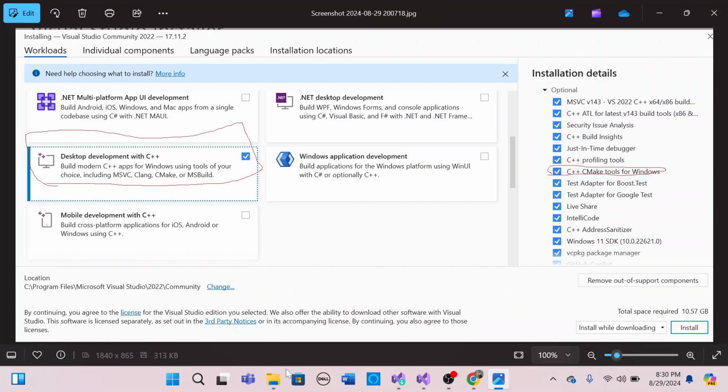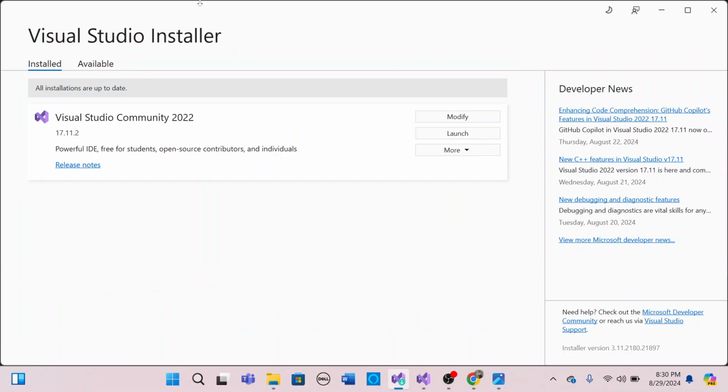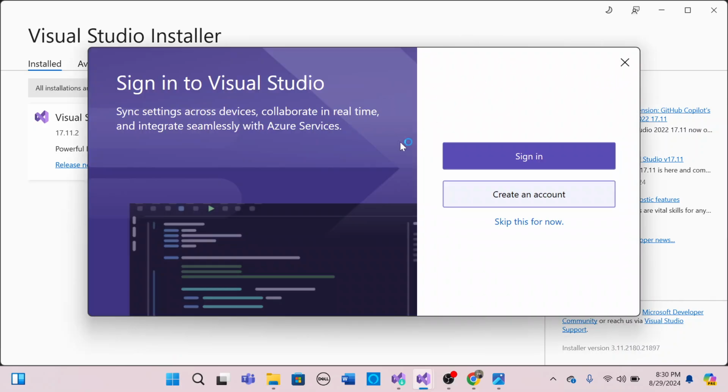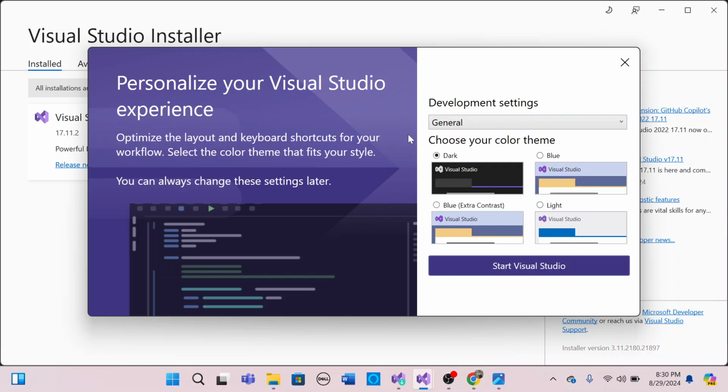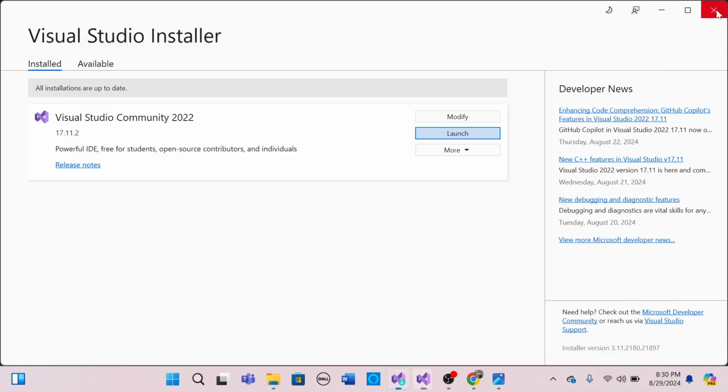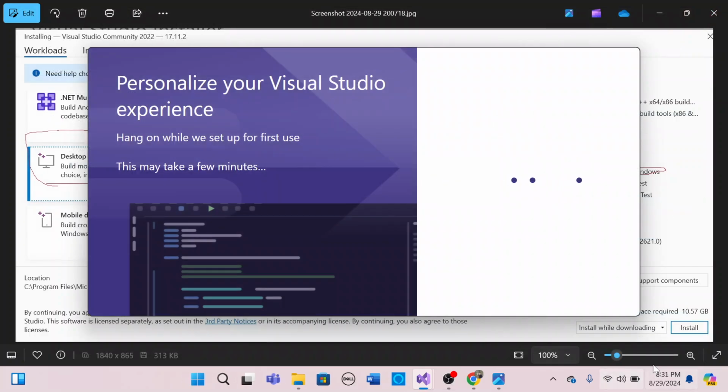Once you do that, this will pop up, and you can modify, launch, or more. So let's hit launch, and this is going to pull up: sign in, create account, or skip. You can skip this for now. I like going dark mode. Doesn't matter what you guys want to do though. And then you can close out the installer.